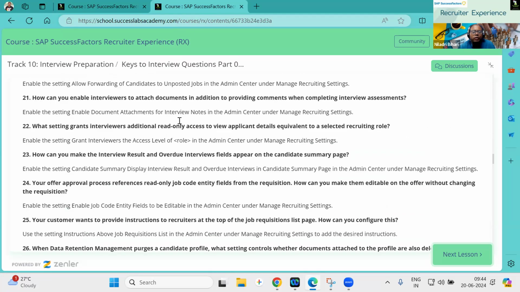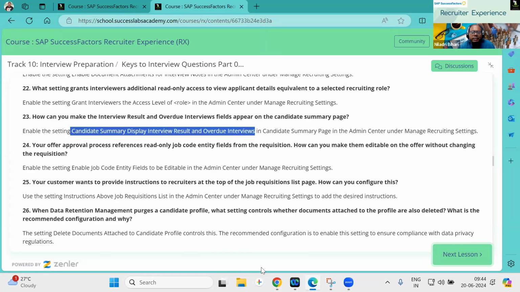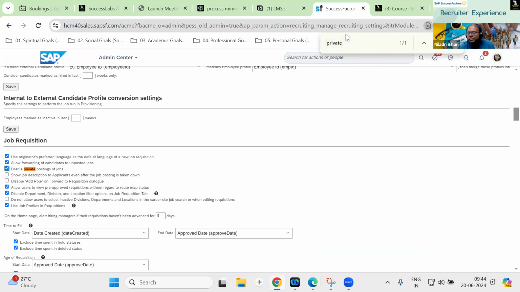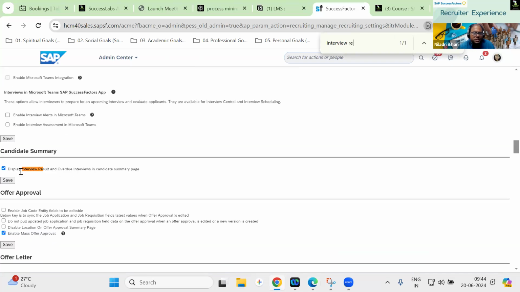Let's see the answer for it. Enable the setting called candidate summary display, interview result, and overdue interviews, in the recruiting settings. In the same settings, this will just summarize what settings we have. We have something called interview result. Let me go there. This is the candidate summary one. I have already activated it in my platform. It says display interview result and overdue interviews in the candidate summary page.